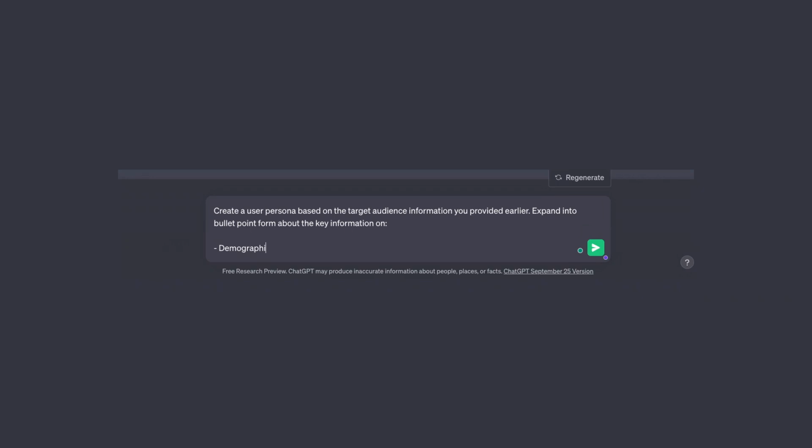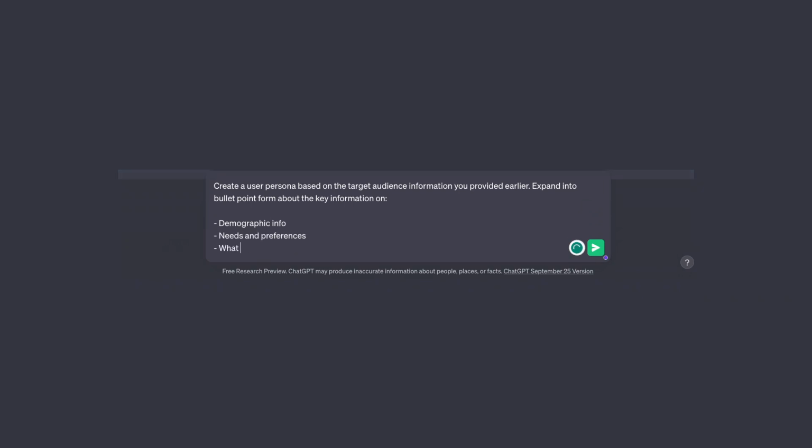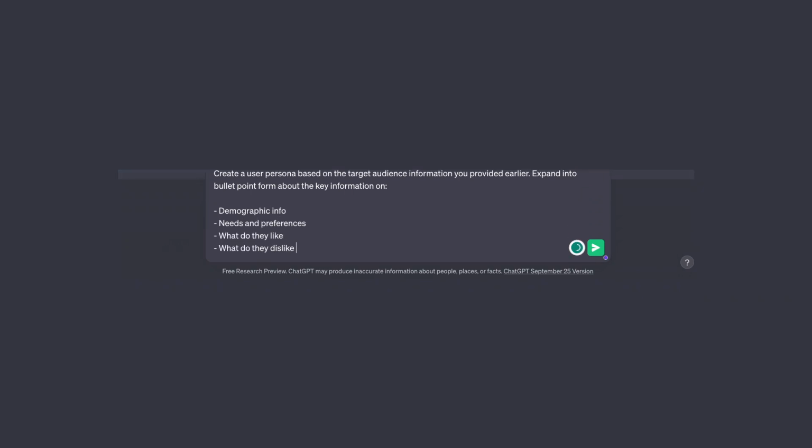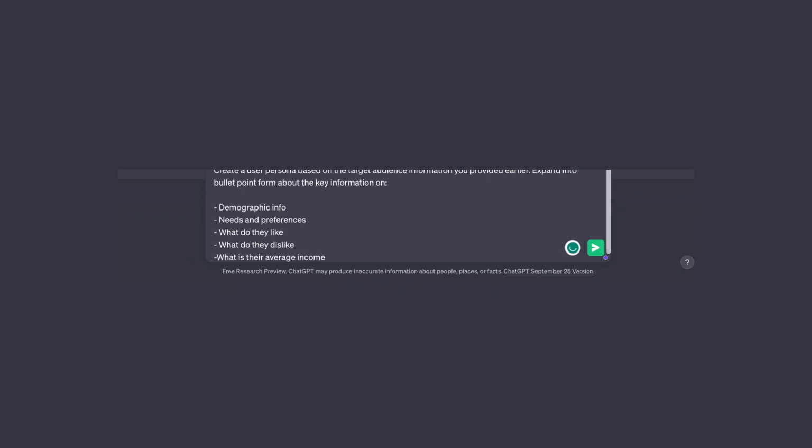Expand into bullet point form about the key information. So obviously you don't need to follow exactly how I am, but you can add more or you can make less, it's up to you. And you can see the results.